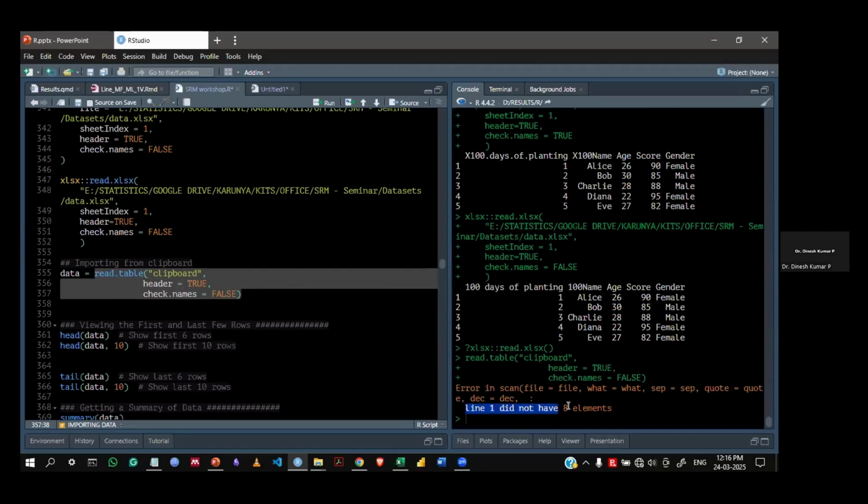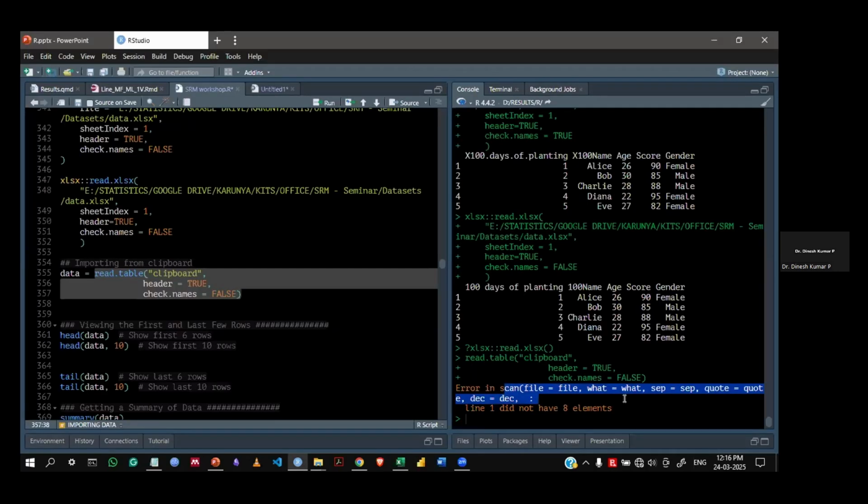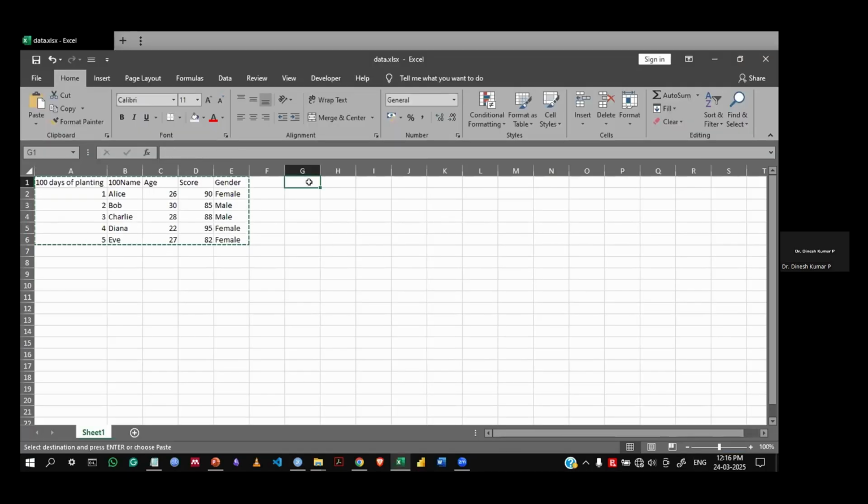Line 1 did not have 8 elements. Does our line 1 have 8 elements? 100 is 1, days 2, of 3, planting 4, name, age, score, and gender 8. See, the space in this first name is creating this error, right? So how can we solve that problem? We can solve that by putting double quotes in Excel, using concatenate, or otherwise we will do that later.